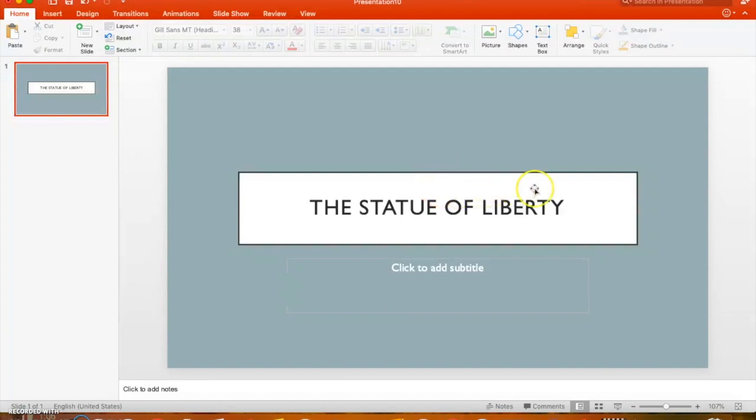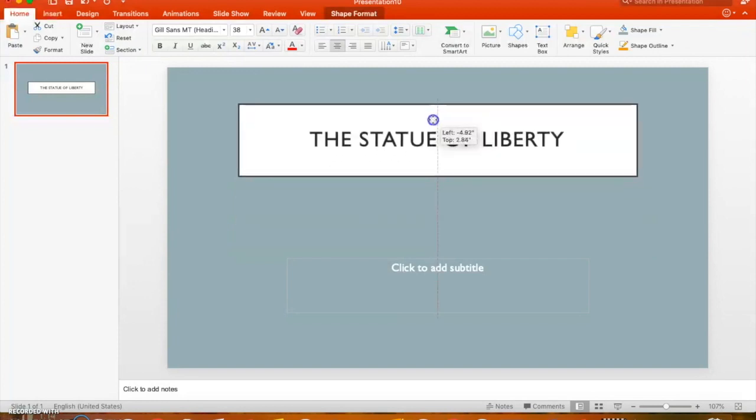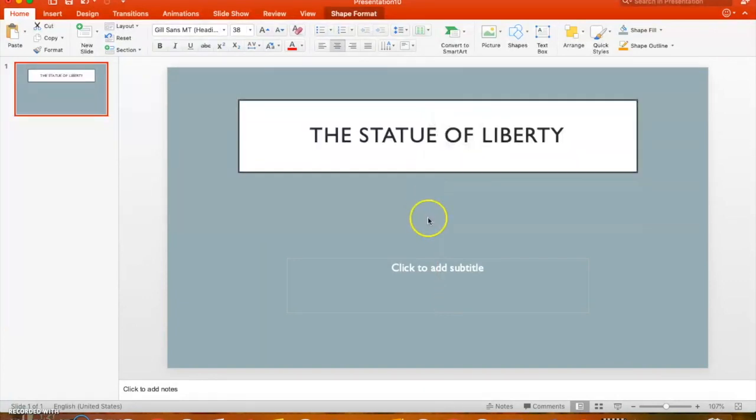Now my title's in the middle of my page, so I don't really like that. I wanted to add a picture, so I'm just going to hold this. I'm going to click and hold it, and I'm going to move it up. And that little red line helps you know that it's in the middle. It kind of guides you. So great, now my title's all the way at the top of my page. I'm going to add a picture.